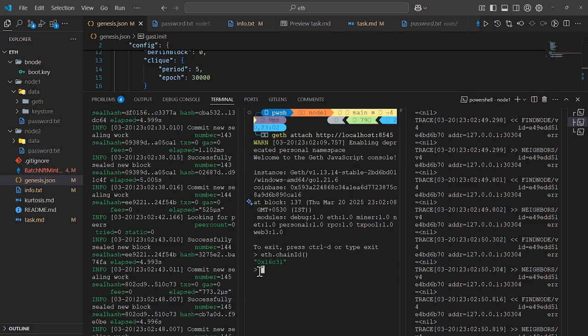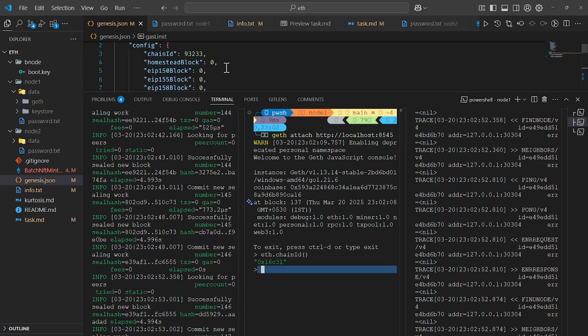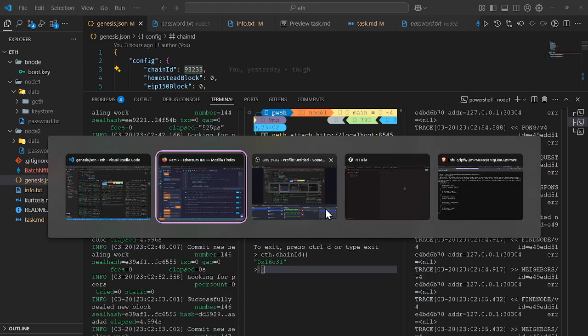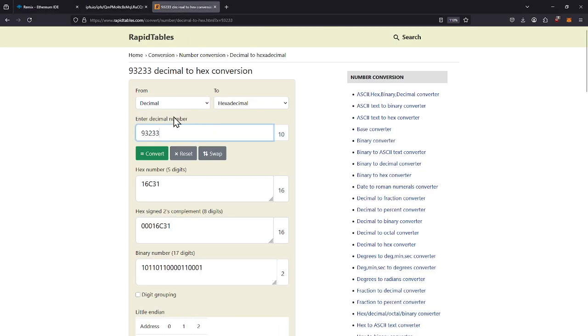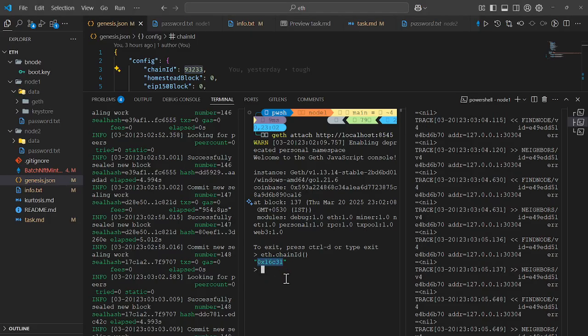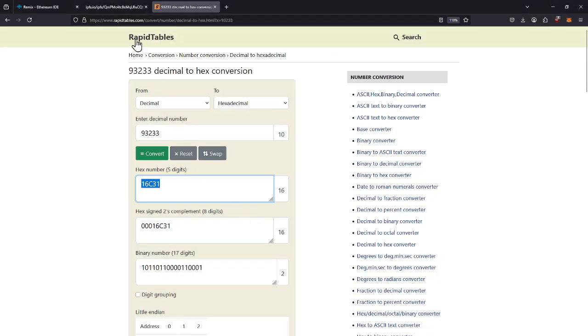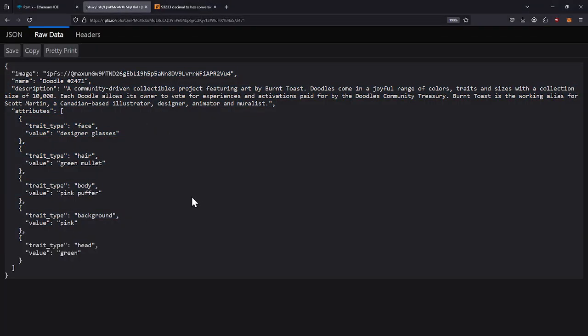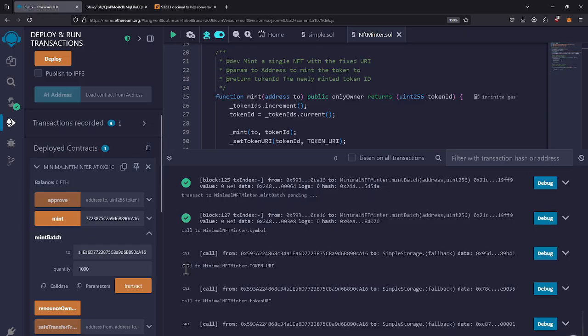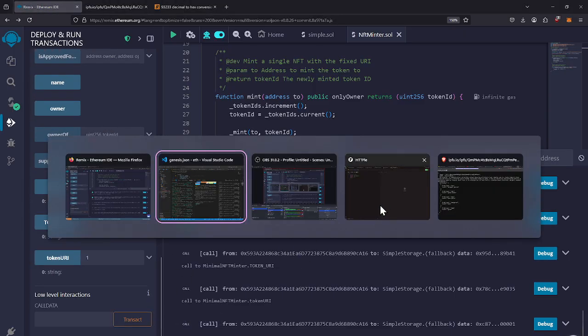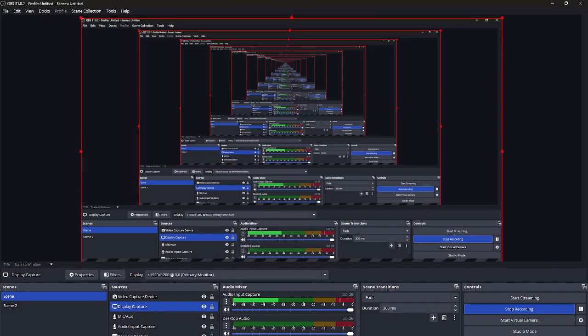Okay, so this is the chain ID which I initiated this with, 93233. Let me show you on this hexadecimal converter. As you can see, 93233 converts to 16331, and they're actually the starting digits. And this is the IPFS address which I used. And yeah, I think that's my submission. Thank you so much.